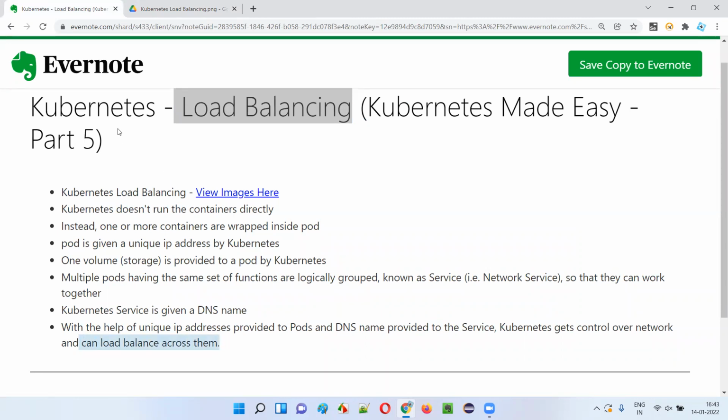This is how, guys, Kubernetes can perform load balancing. So hope you got the answer for the question I raised at the beginning of this session.